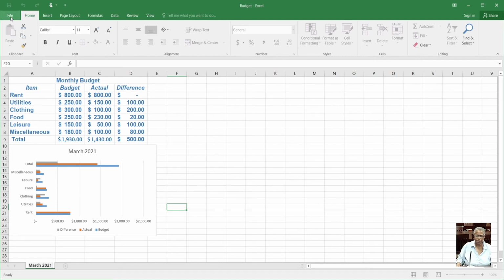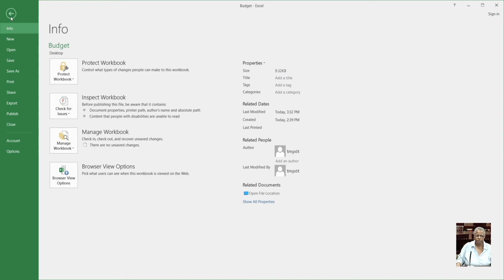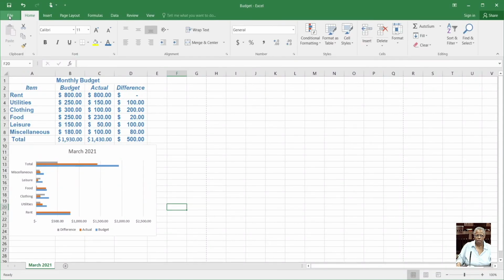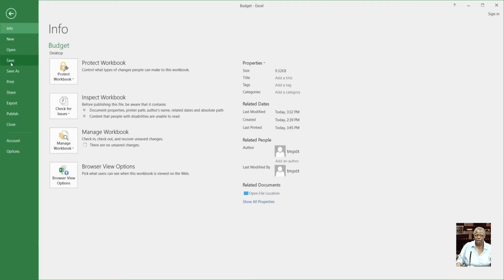If we were to print this document, I would go to File and Print. And as you can see to your right, it will show you a preview of how it would be printed. But at this point, we would just save our document. So let's click on File and Save.